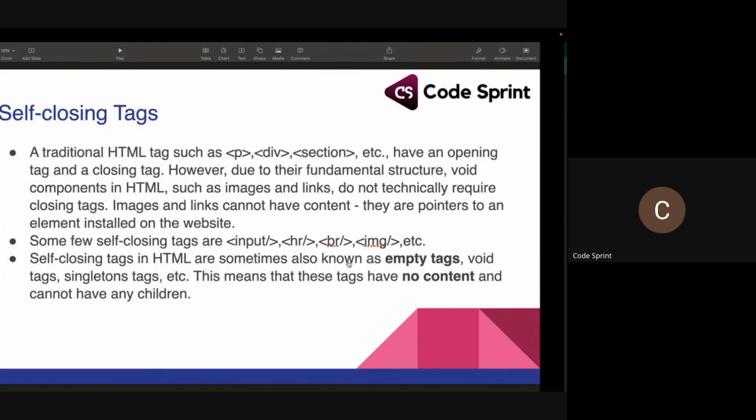So, okay. Again, this is some more definition of the self-closing tag. It contains the same thing that I have explained previously. A few self-closing tags are, again, input, HR, BR, image, etc. Self-closing tags are also known as empty tags, since they do not need to contain some kind of content.